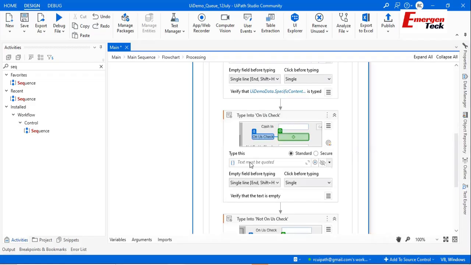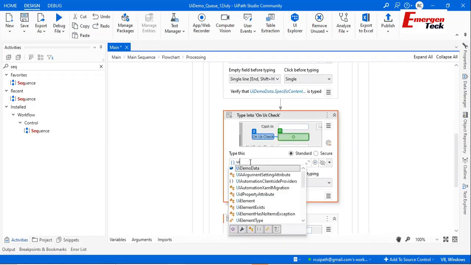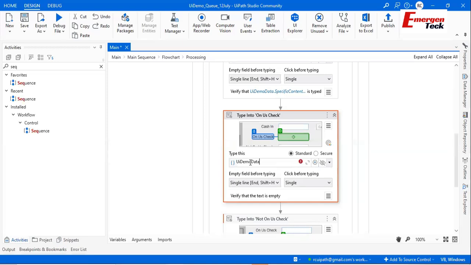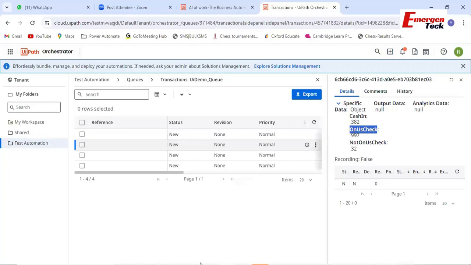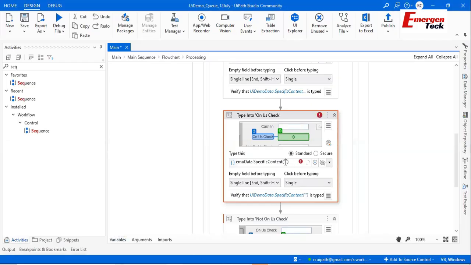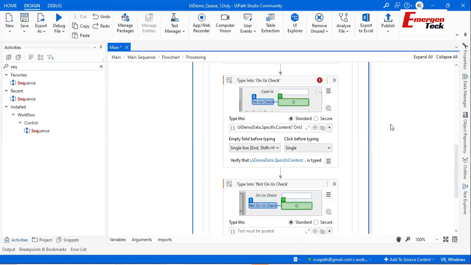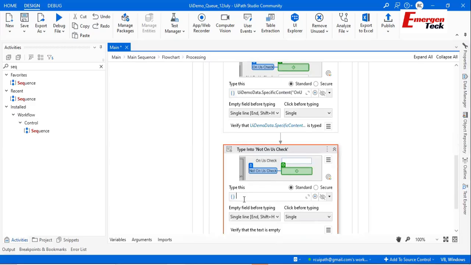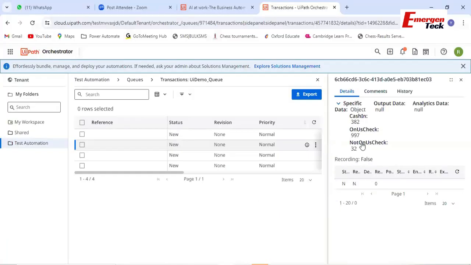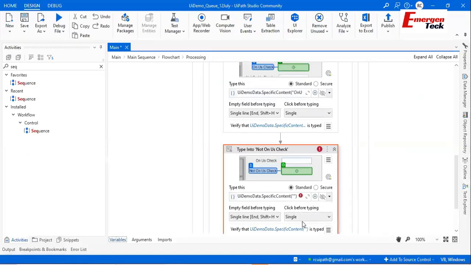Now the second thing, here we have to enter honest check dot specific content, open close bracket, double quotes, and mention the name. Then UI demo data dot specific content, open close bracket, double quotes, and the name.